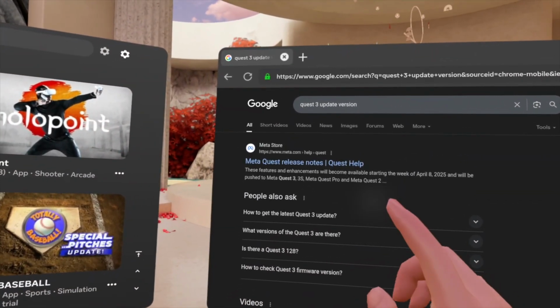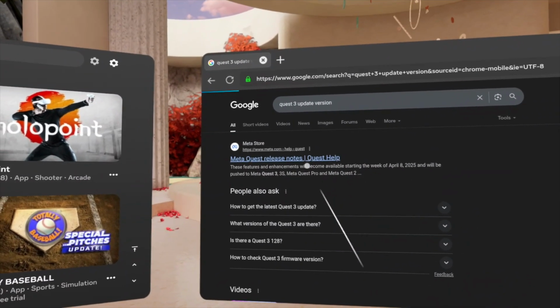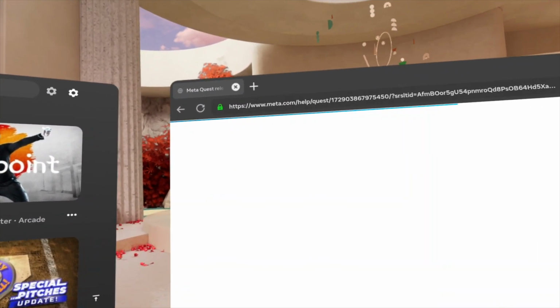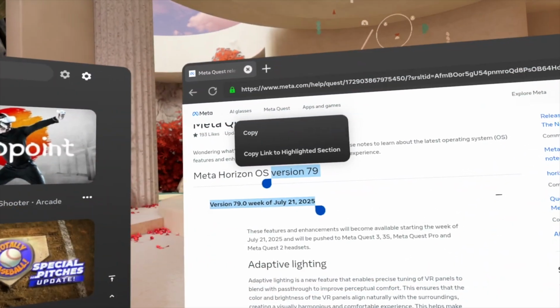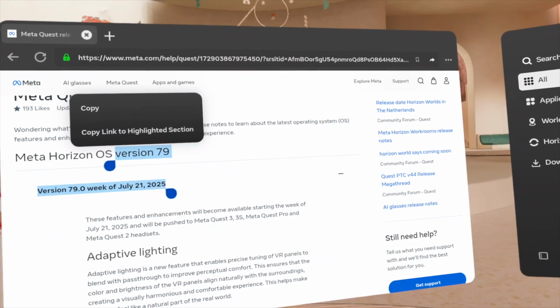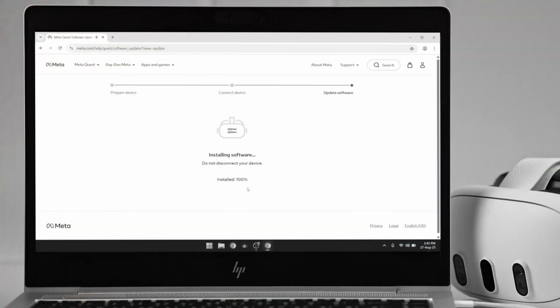Sometimes there may be a more recent software update available, which you didn't get yet. So what you can do is check the latest software version by opening a browser. And if you see yours is outdated, then you can watch this quick video where we show you the official way to manually install the latest update on your Quest 3.